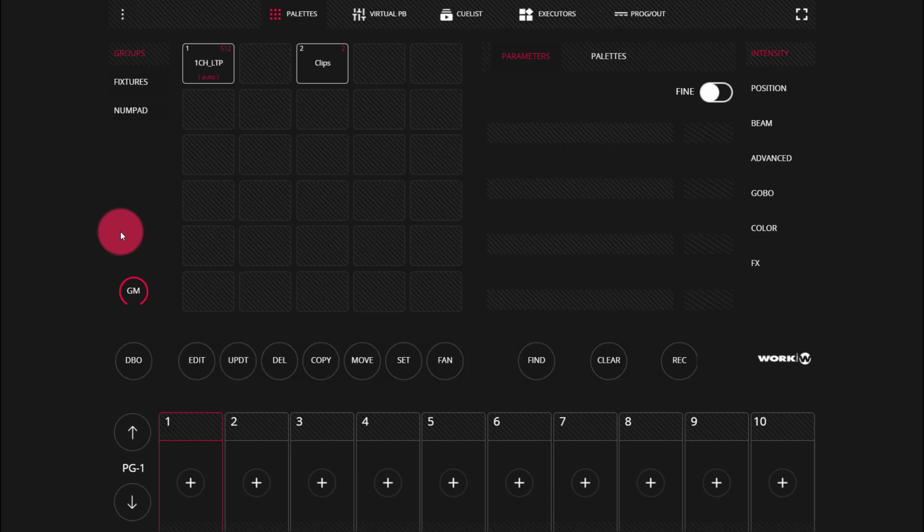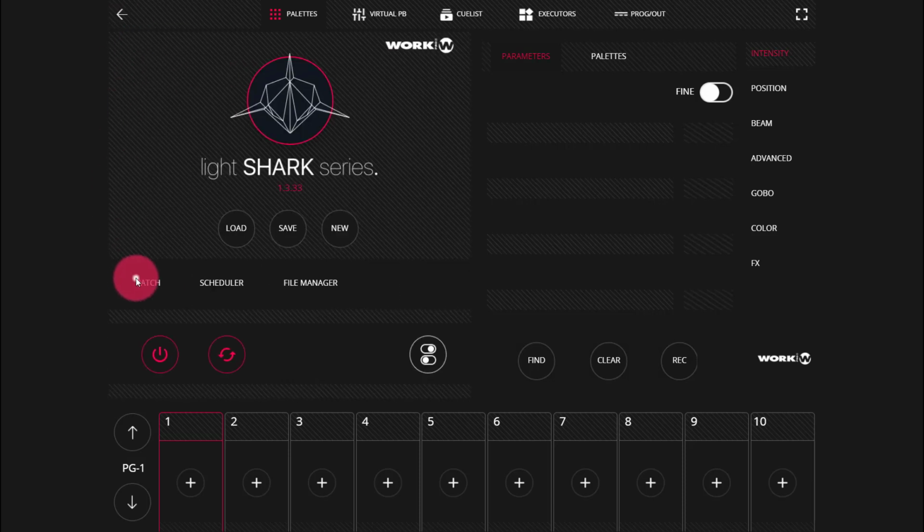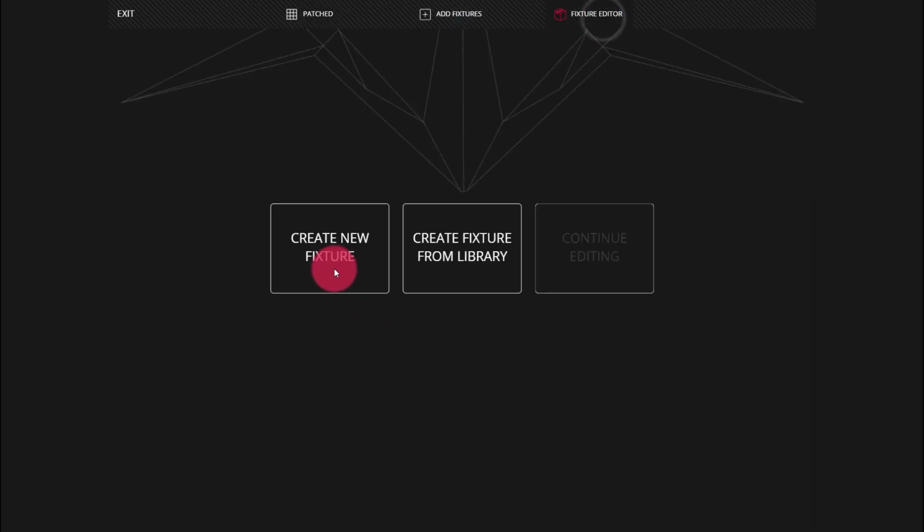Whatever kind of light you're using inside of the LightShark, the multi-part fixtures are under development and will be available in a future release. Until that time, here's a way to be able to use your multi-part fixtures as one within the LightShark. We're going to head to our fixture editor, so to patch and then fixture editor, and I'm going to create a new fixture from scratch.